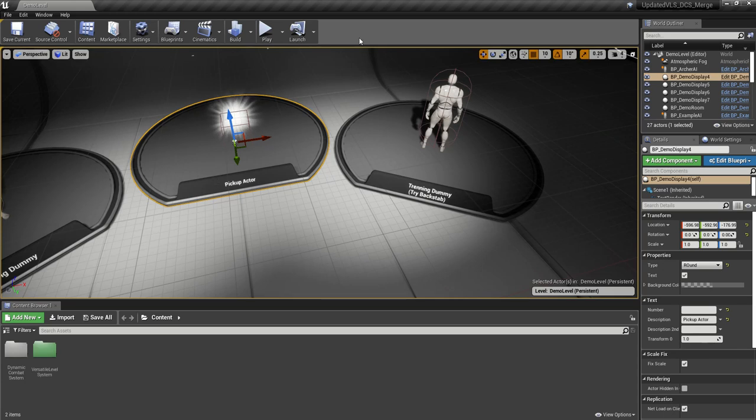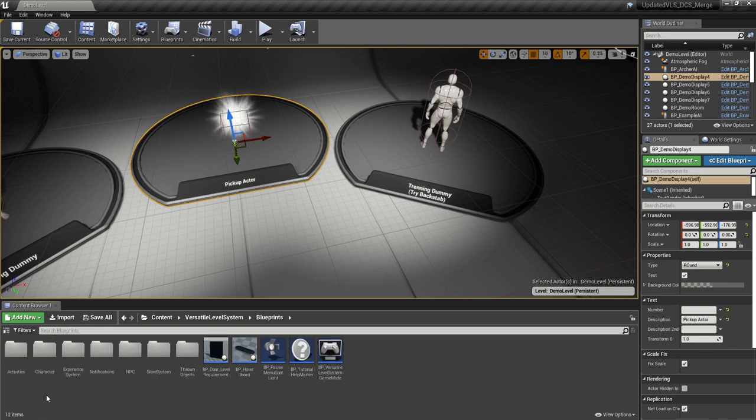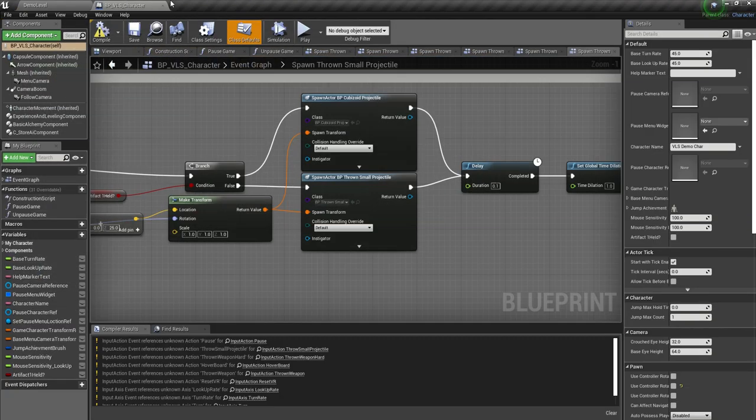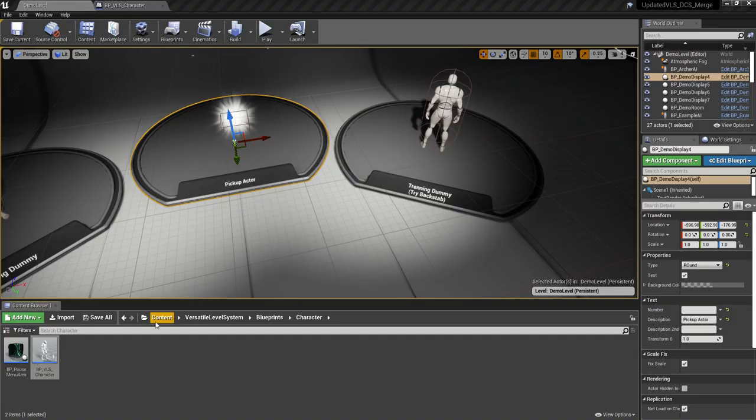Hello, I'm going to be showing you guys how to merge versatile level system with the dynamic combat system. First of all, you want to open up both projects and migrate the versatile level system folder over to your dynamic combat system. Once that's done, the best place to start would be to open your character blueprints, both for VLS and for DCS.